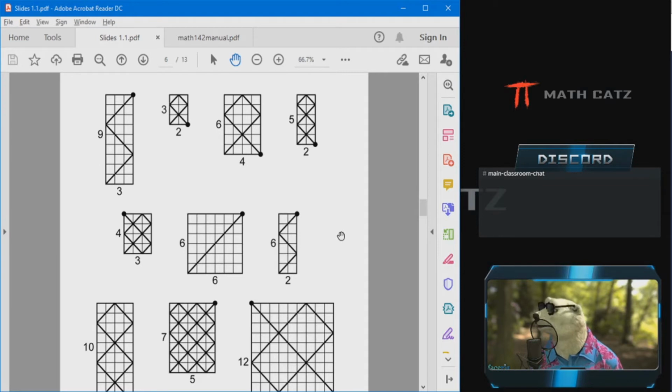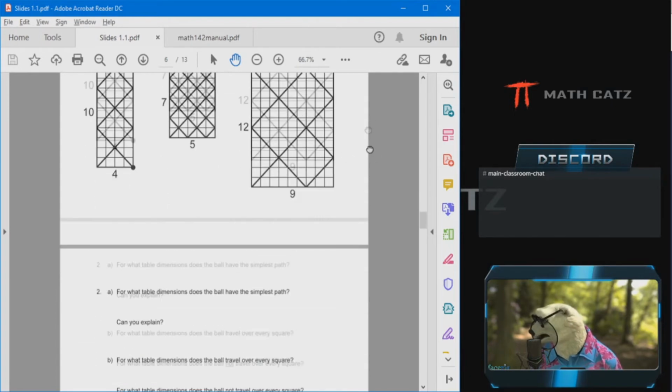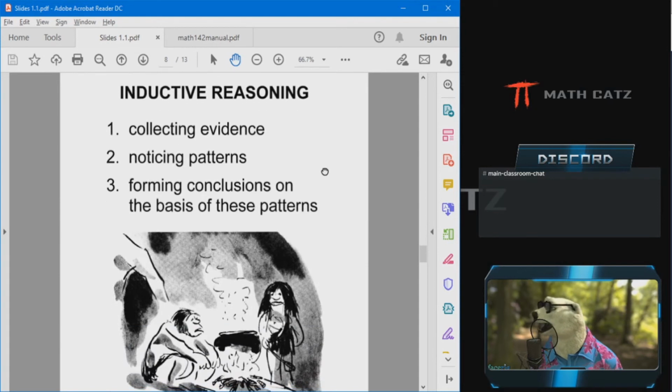But certainly, the more examples I have, the more confident I am in that conclusion. Okay, so those are just the questions again. The idea behind inductive reasoning is exactly that I'm collecting evidence, making examples, whatever it may be, limited evidence. I can't look at every possibility. And from that, I am noticing some patterns, making some observations, and then I'm using that to form a conclusion based on what I observe.